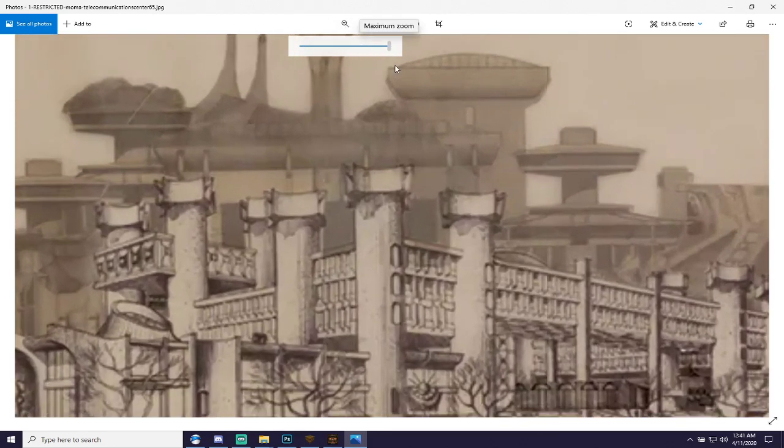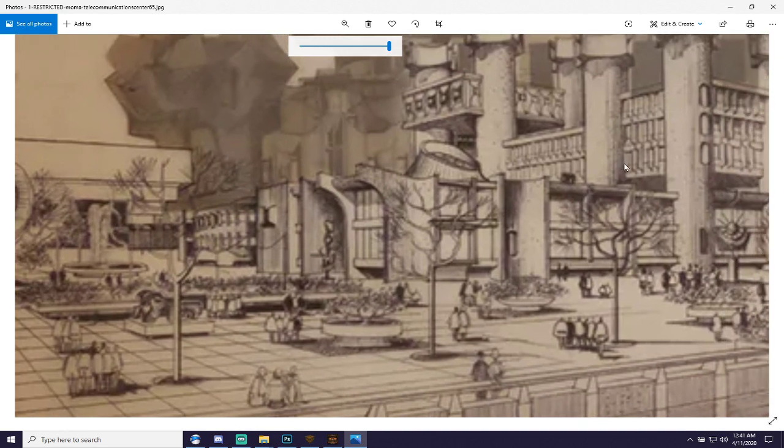Man, I hate this. Like every photo viewer before the Windows 10 one was just simple and useful.